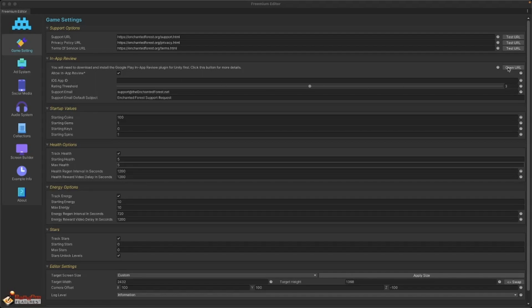I provide a button here that will open the web page that gives you everything you need to get started installing it. Once it's installed, you can click and turn on this checkbox, which will enable the plugin. If you turn on this checkbox before you install the Unity plugin, you will get compiler errors. The first bit of information this needs to know is the app ID for iOS, and you get that when you create your store page on the Apple App Store.